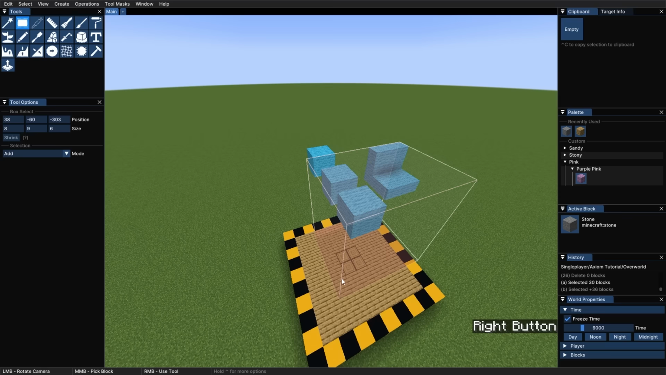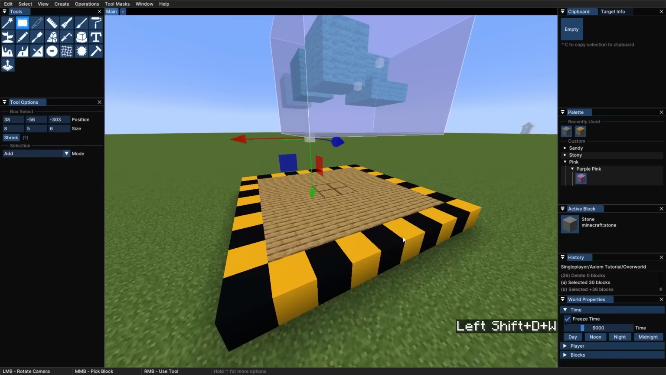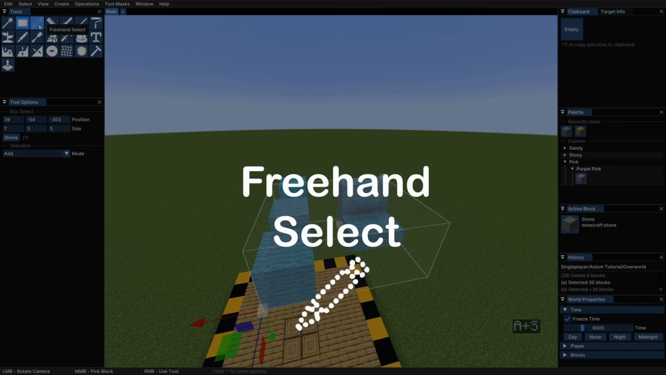If I accidentally went over here and I've scrolled up my selection so that it's just barely below and there's a lot of empty space down here, hitting the shrink will make it as small as possible to fit all non-air blocks inside. Next up is Freehand Select.